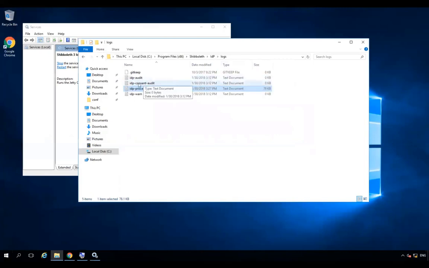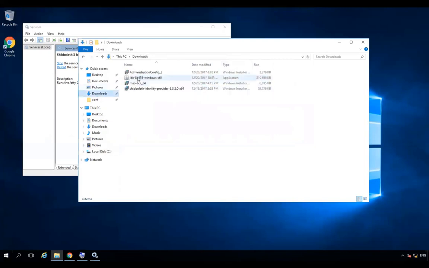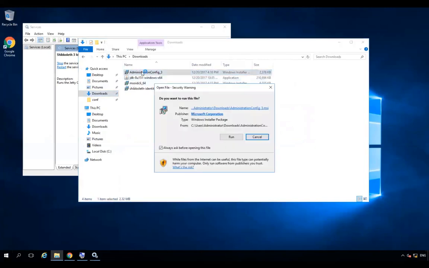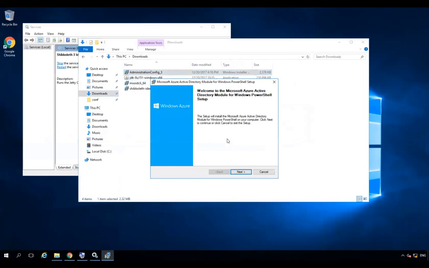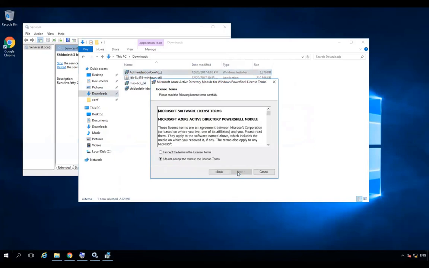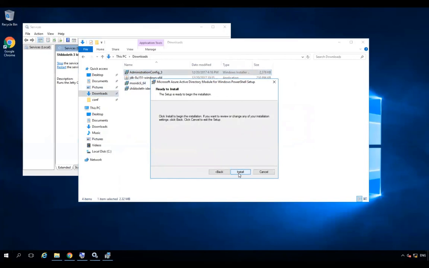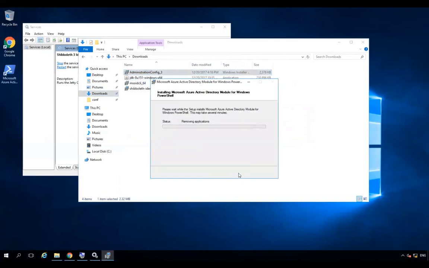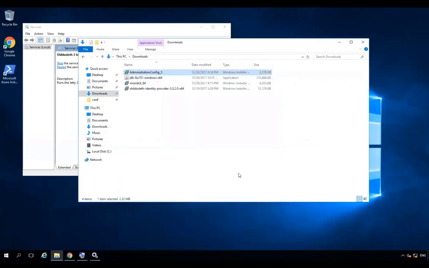And the next thing we're going to do is go back to downloads. We're going to install these two PowerShell modules. So let's do the Azure AD one first. These are both pretty quick. And I just accepted all the defaults there, and that one is now done. We will do the other one.